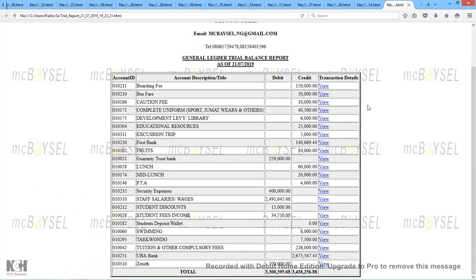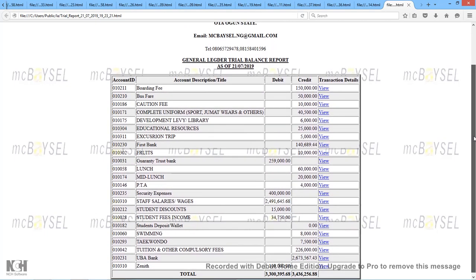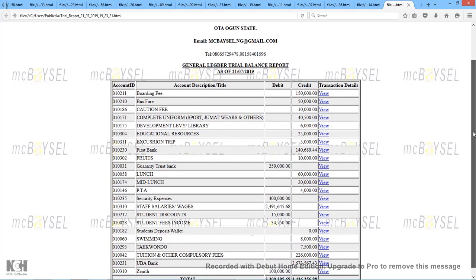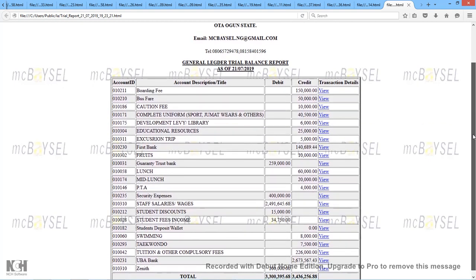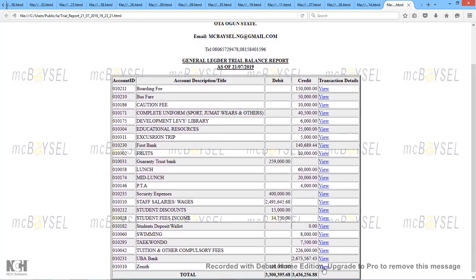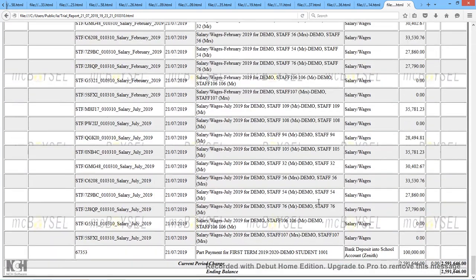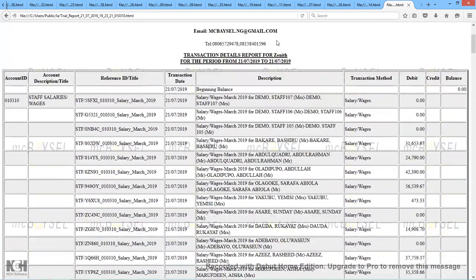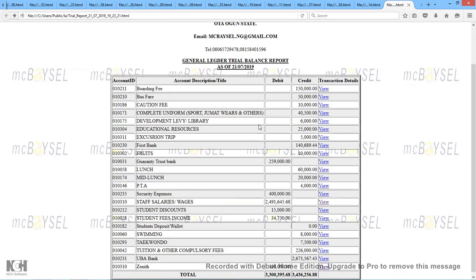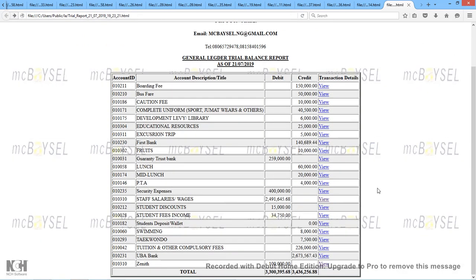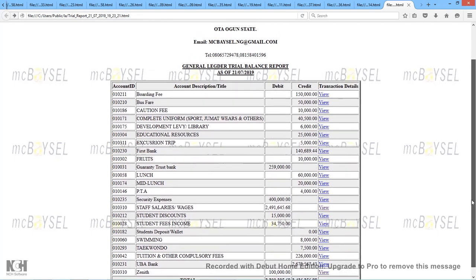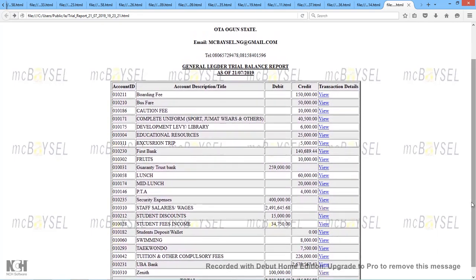So we have our trial balance there showing us the reports of what has happened. We have Zenith Bank. We have 100,000 in the Zenith Bank account as the final total there. Let me just go back here. So that's the trial balance. It can be generated for us.